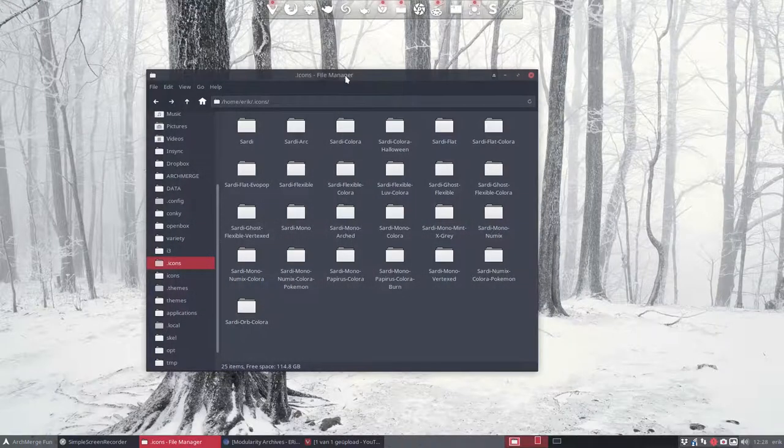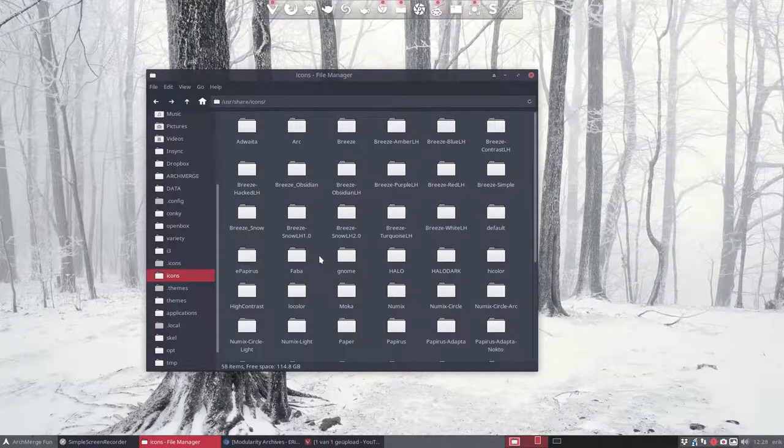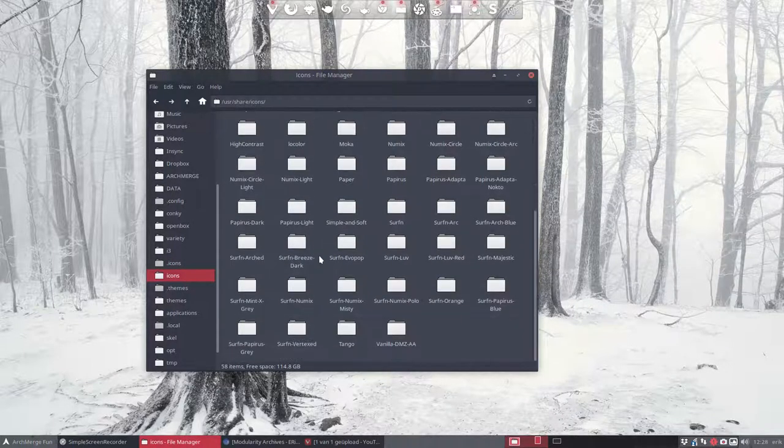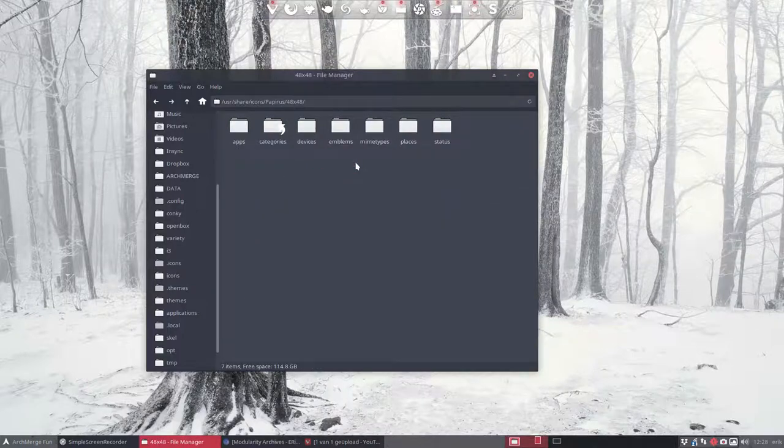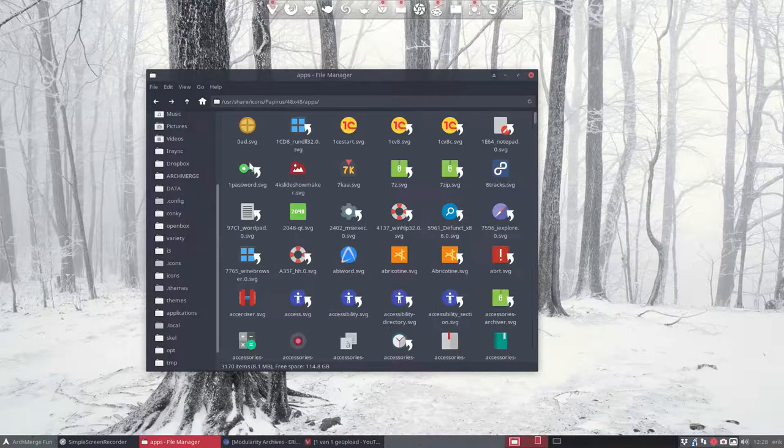Why do you keep in Sardi? There's no need to stay in Sardi. So, in Arch Merge, we have lots of icons pre-installed. We love changing icons. So there's paper, there's papyrus, papyrus dark. Well, we could use any of those. Let's see what we have.